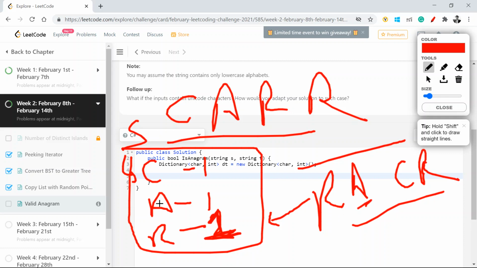Now, do I have an A? Yes, I have an A. I'll reduce it to zero. Do I have a C? Yes, I have a C. I'll reduce it to zero. Now, do I have another R? I still have a value present here, which is one, so I'll make it zero.